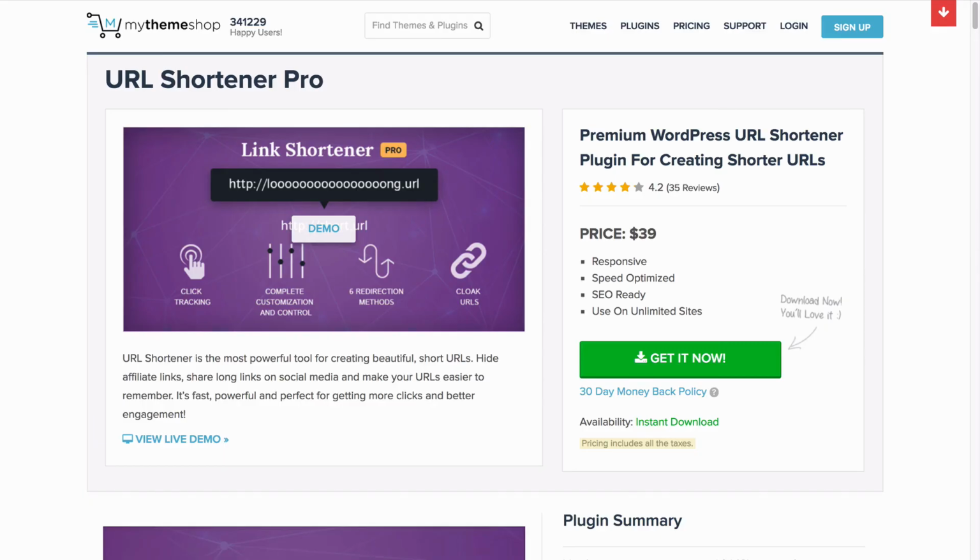As we've seen in this video, URL Shortener is an incredibly powerful tool for creating those beautiful short URLs. And this is the premium WordPress URL Shortener plugin.